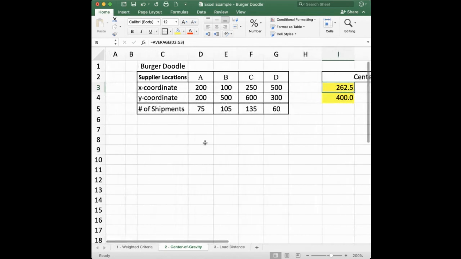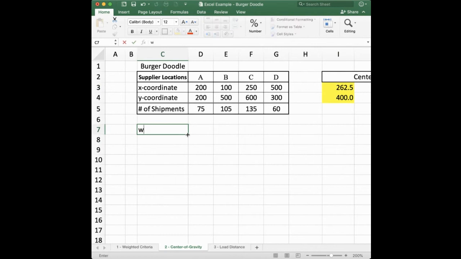Okay. Now, lastly, we're going to look at relative weights for each one of these locations. And the first thing that we want to do is calculate the total number of shipments. And so we're going to calculate the sum of these 4 shipments, and we know already that that's going to be 375 shipments.